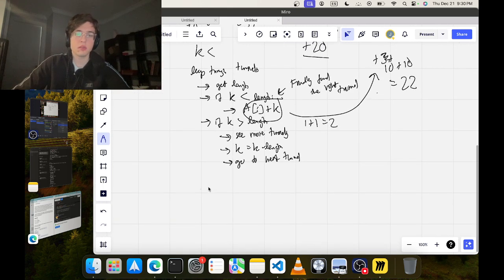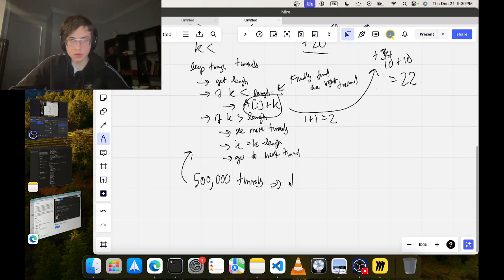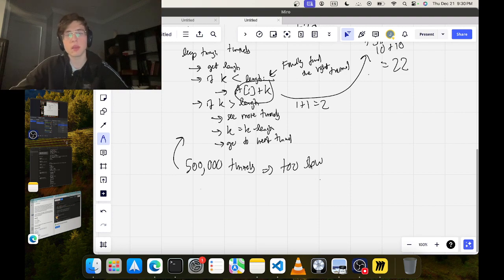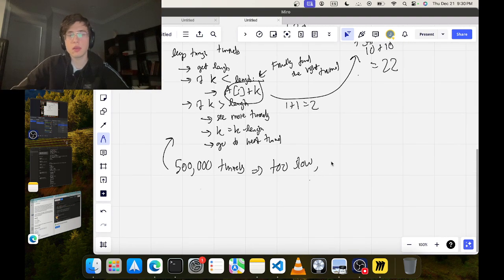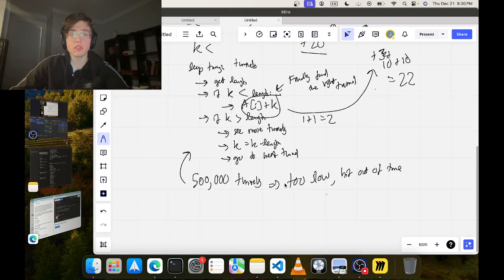So a couple of problems with this approach that I was seeing. First of all, probably the biggest problem is that there are possibly 500,000 tunnels. If there are 500,000 tunnels, then this loop is not going to work. It's going to be too slow to loop through every single tunnel and subtract off the k. I hit a time limit when running the tests. So what is the solution to this instead?